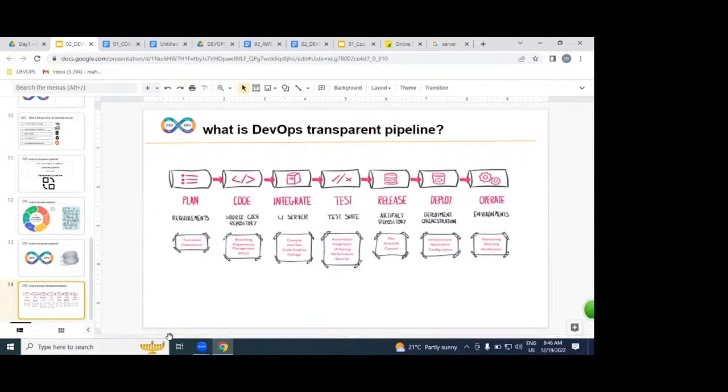In this DevOps transparent pipeline, we have several stages and phases like plan, code, integration, testing, release, deploy, and operation. But in this DevOps process, our roles and responsibilities start from where? Dev environment. Ends with where? Operations. That means our roles and responsibilities are in the dev environment, integration, testing, release, deploy, and operations.